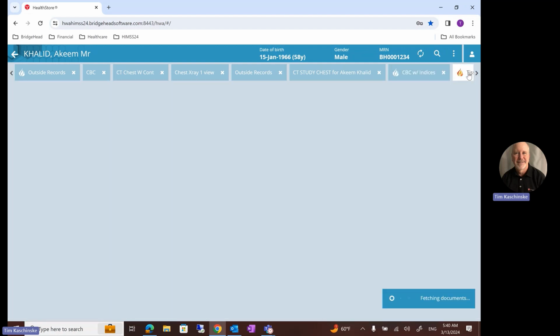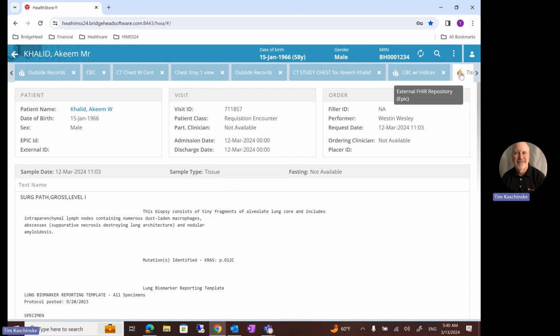Similarly, we've got a report that is in the Epic external FHIR repository, and this is an example of a text report that we're able to display using HTML5 and view it without pulling it into the HealthStore clinical data repository. If we wanted to sync any of these documents, we have the sync button here, so we can do that in the view mode as well.